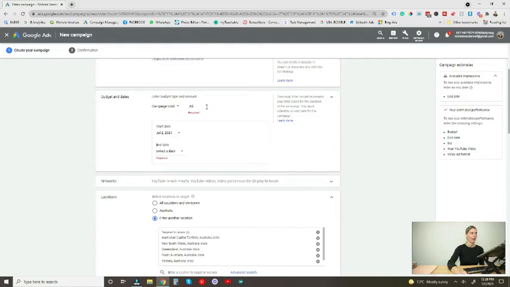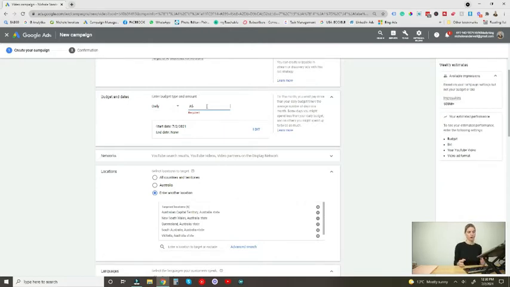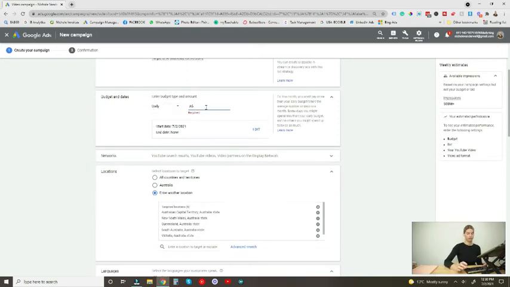Okay, so for the budget, I would recommend a daily budget, because that way we can ensure that Google will spend a certain amount by day. Some people like to do campaign total. If you only have a $500 budget, for example, feel free to do that. That way Google will not spend any more than that. Again, let's go with daily for now.